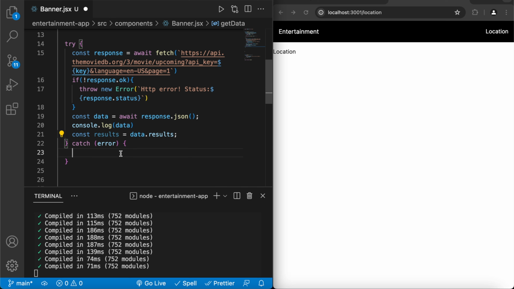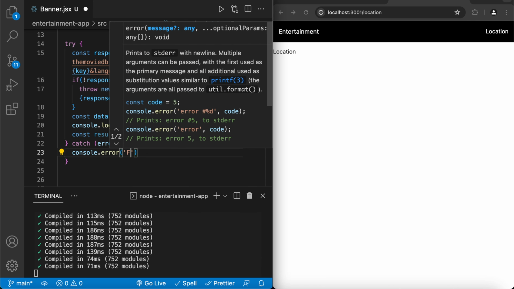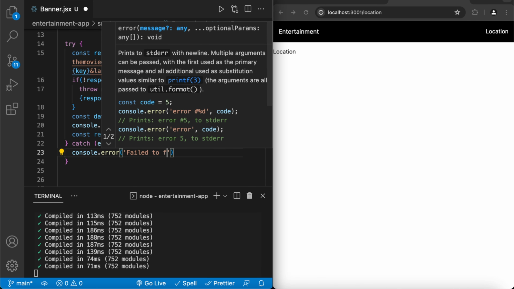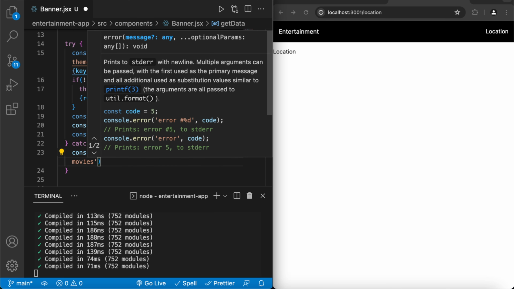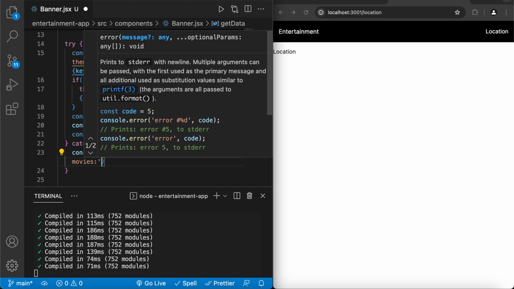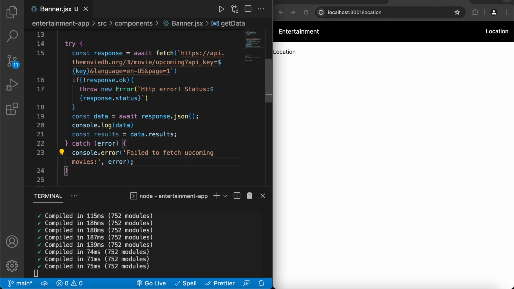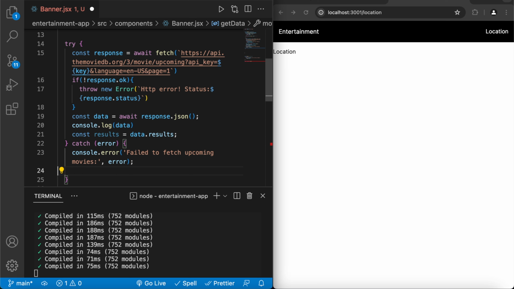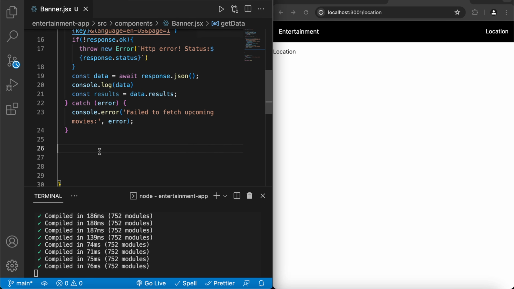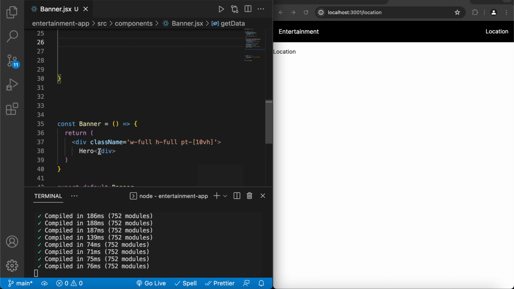And then for the catch error, we're just going to say console.error, failed to fetch coming movies, and then the error. Cool. And we're just going to return movie. Actually, let's wait a second before we return anything, just so I can call this function.